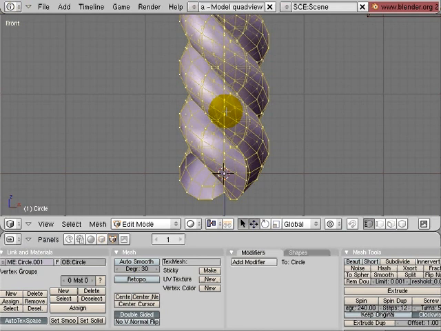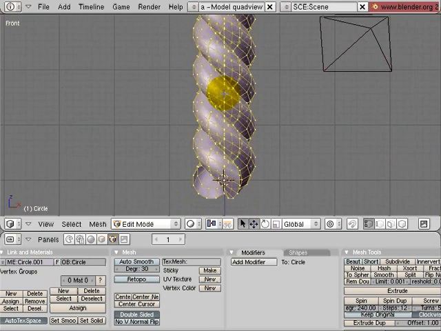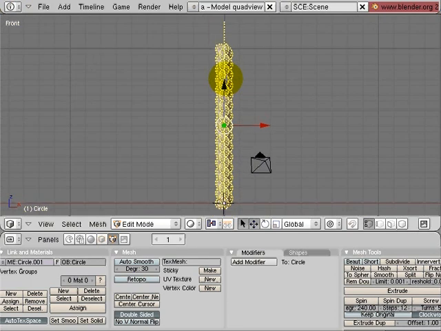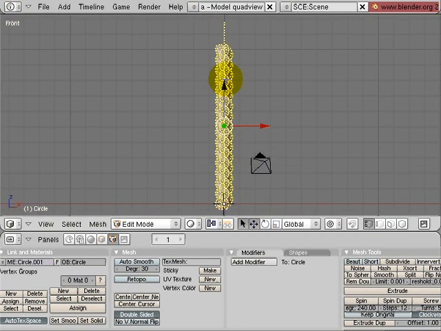Before we smooth our rope out with the subsurf modifier, we will need to remove the straight line running through the middle of it. Deselect all of the vertices with the A key and point the mouse cursor at the top of the straight line. Now press L to select the linked vertices and press X to delete them.